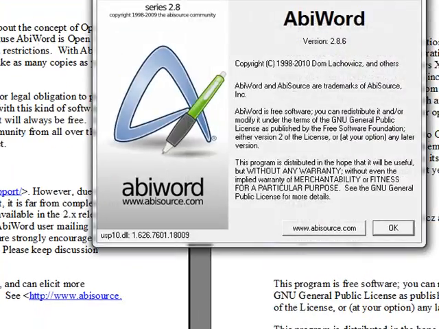Little bit there about Abiword. It tells you about its copyright and where it's from, and the fact that you can change things if you wish. The program is distributed in the hope that it'll be useful, but without any warranty. Without even implied warranty of merchantability or fitness for a particular purpose. So the general public license, which we had a very brief look at earlier on, is available for you to look at.